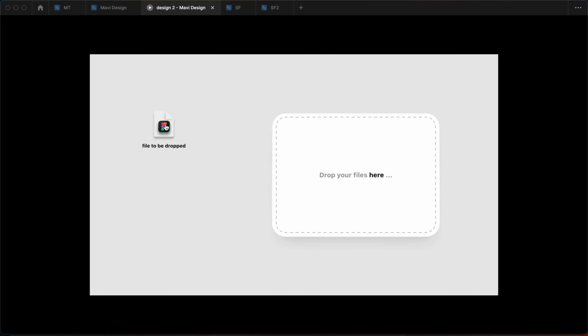But I think the final result is quite nice. I mean, take a look. If you drag it over, you get basically this interaction where you can drag it over this area, and then you release it and you get this beautiful, delightful animation with the confirmation that the file transfer has been successful.